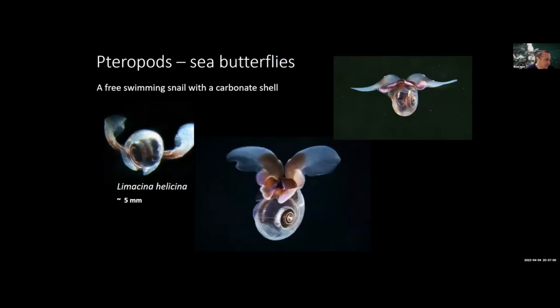Pteropods are one of my favorites. These are sea butterflies, and they are a free-swimming snail, which is a little bit bizarre, really. So it has a shell like a snail. You can see it over here very nicely, and then the foot has developed into these two wings. And pteropod means wing foot, so it flies around a bit like Dumbo the elephant. It flaps its wings and it can fly through the water column, and it's a grazer.